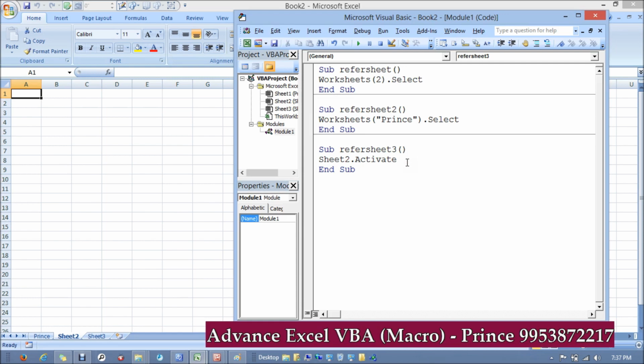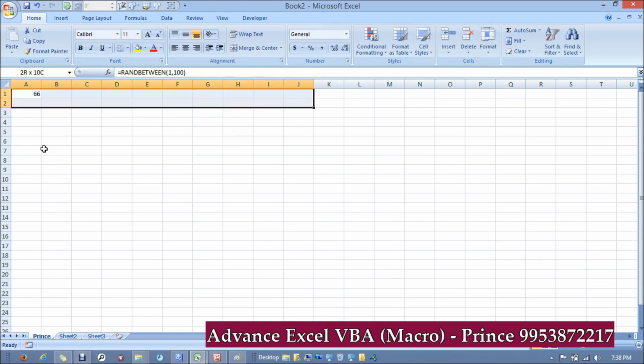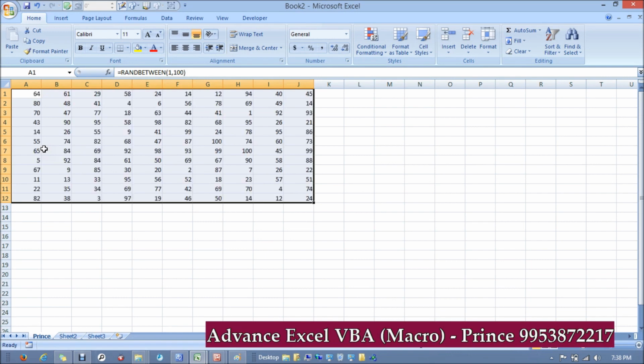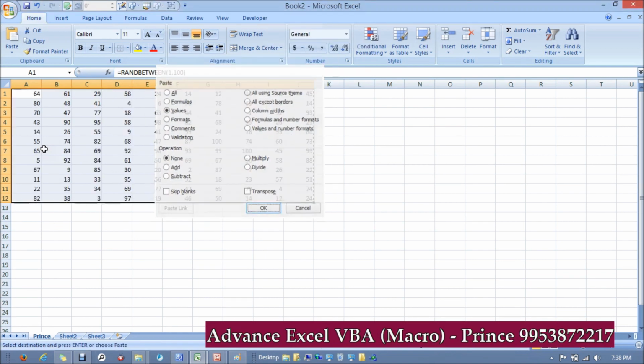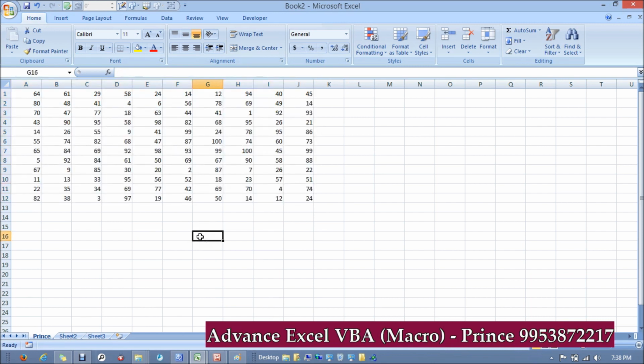My next concept is Range, meaning how to deal with a range. I'm giving its name Range1 again. There are a couple of ways. I'm on the sheet Prince, where a few values are written. I'm just taking some dummy values, nothing else. My first question is how I can refer to a range. If I have to reach a specific cell or specific range, how can I define the same thing?